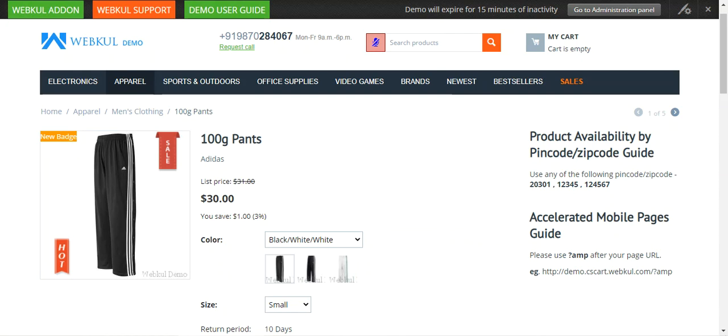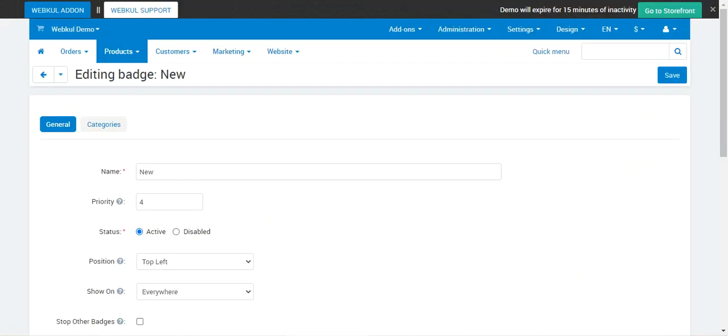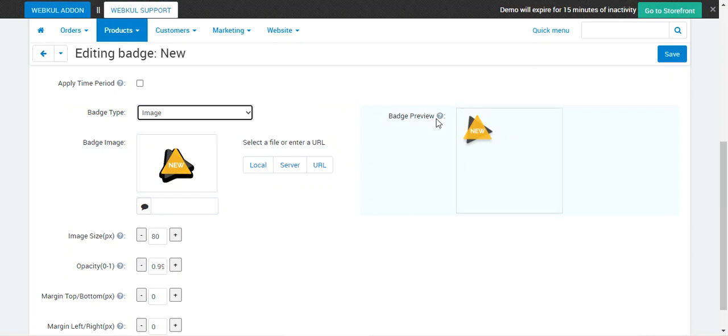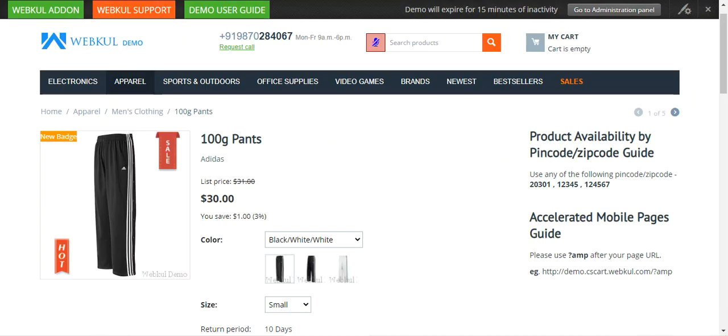So you can make use of the text or the image for the product badge that you are going to create. Now let's come back and make it an image once again, and let me save it and refresh this page once again. As soon as the page refreshes, we have the image product badge once again visible on the top left position where we had set it up.